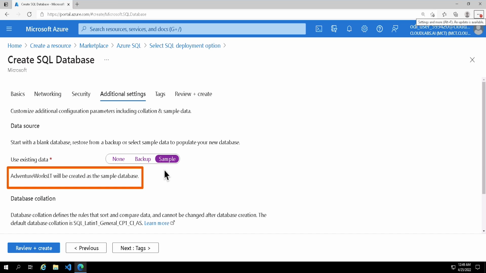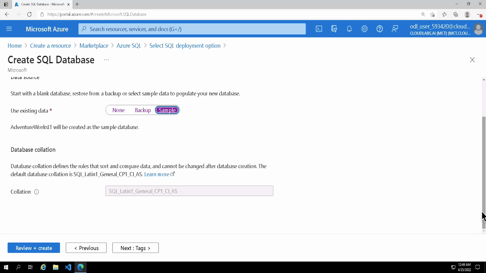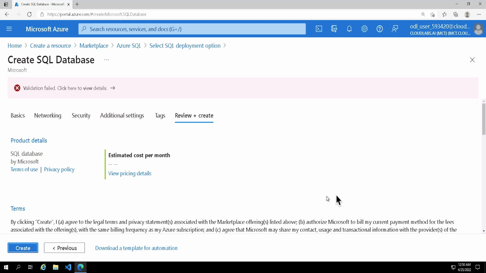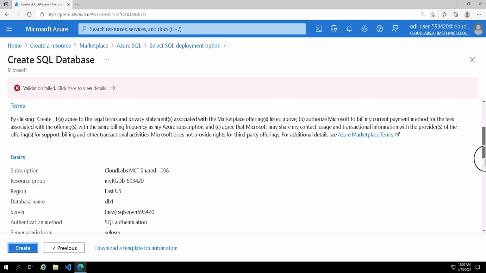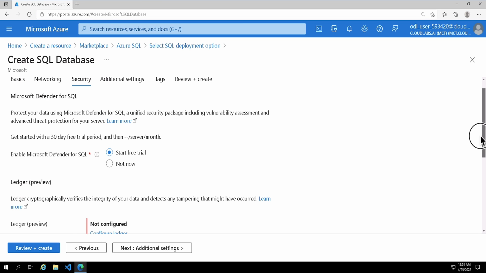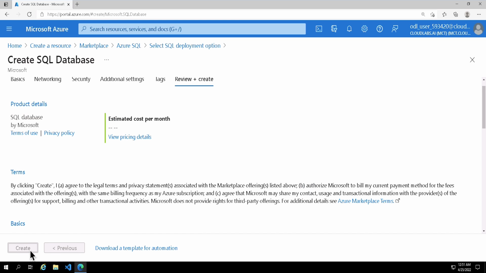So I'm going to select sample and scroll down and click on Review and Create. After the validation, click on Create. The validation failed. Let me go and review what changes I have to do. So click on previous. All right, so under security, I don't want to enable the Microsoft Defender for SQL now. So I'm going to click on not now and let's click on review and create and click on create.